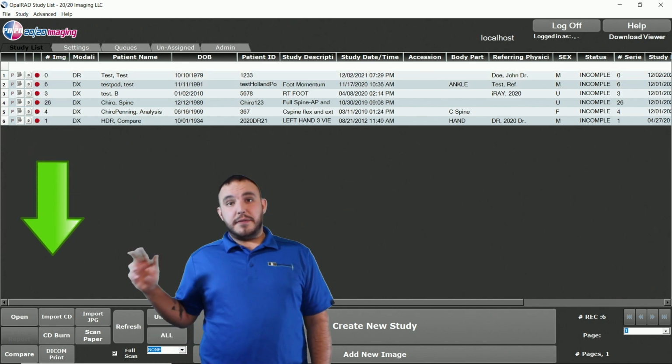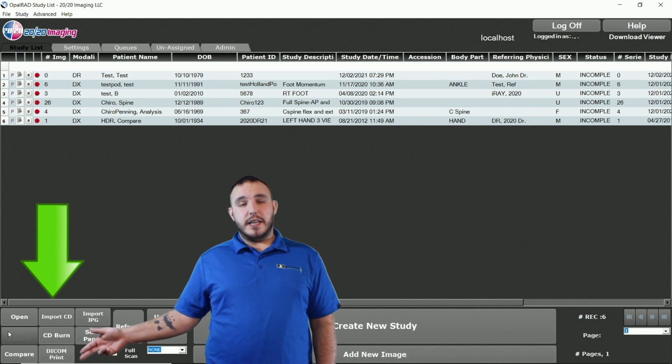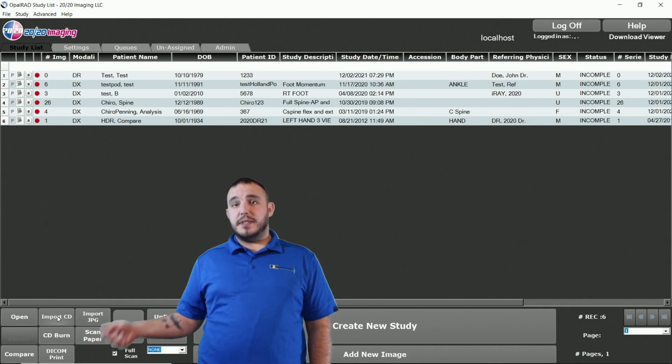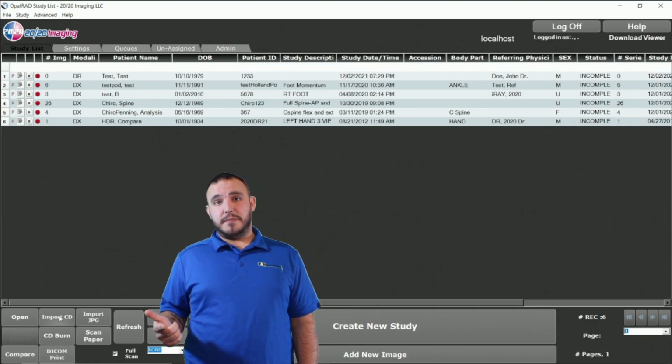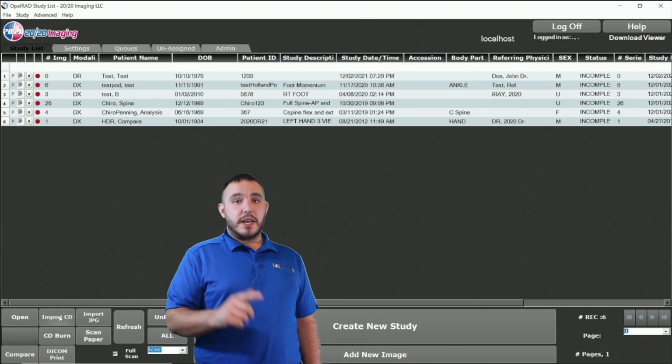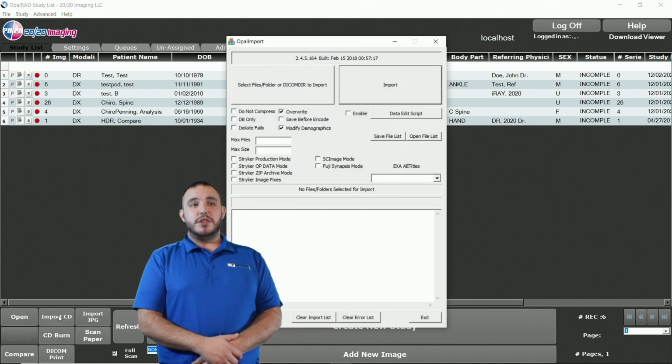In the lower left, you have the import CD. If a patient comes in with a disc, with an MRI or X-rays, you can import those into your system. First thing you're going to do is go to Import CD. Once you click it, this will pop up.